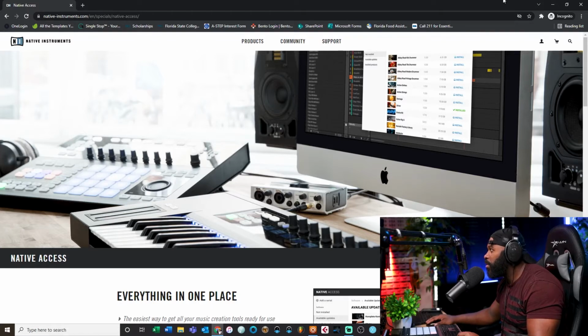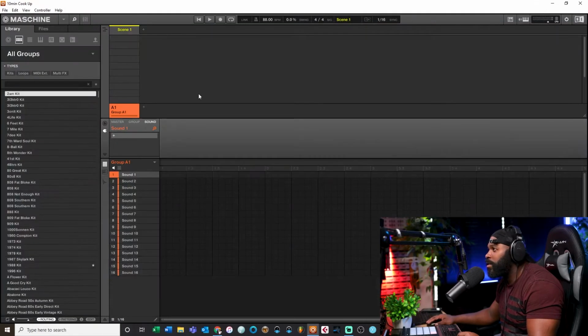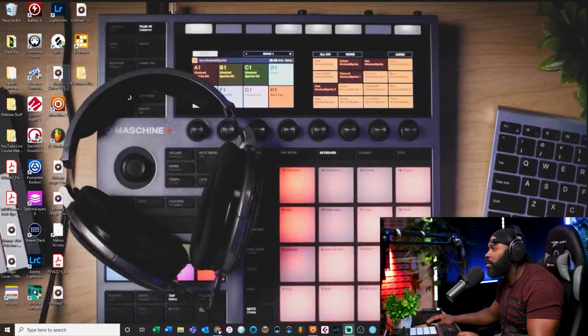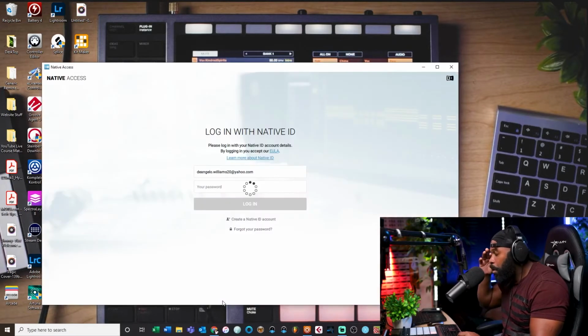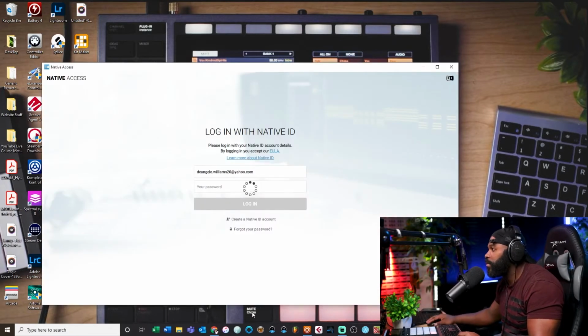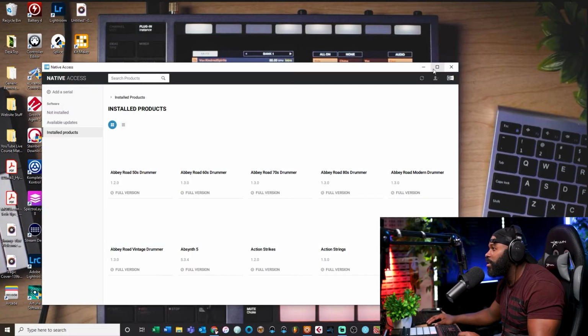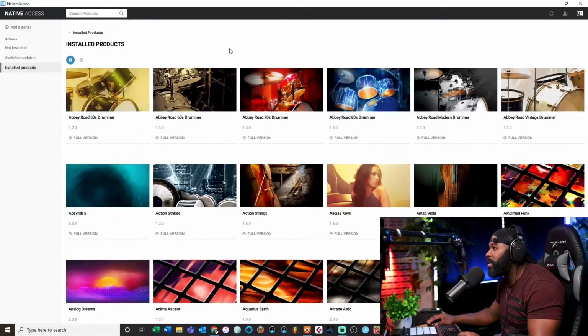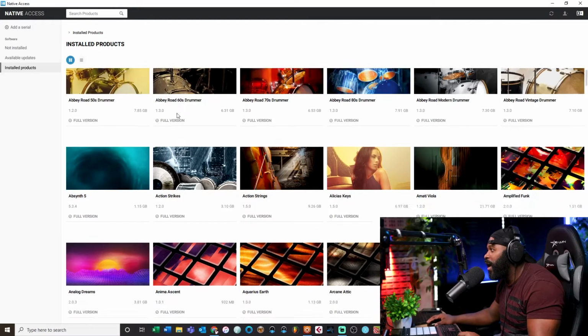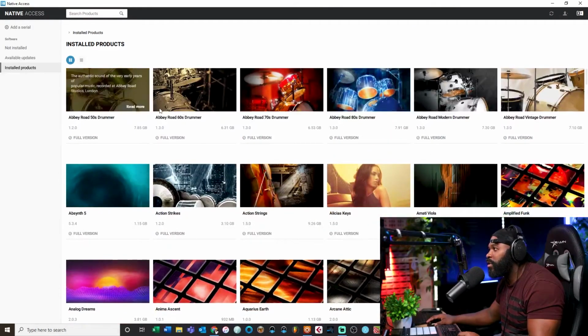Let me see if I can pull it up here on my desktop. I got Maschine already pulled up. Let's pull up Native Access. For some reason it doesn't show up on my actual desktop. So boom. Y'all can't steal my credentials. Boom, I have no updates or anything like that. As soon as you log in, I have a lot of different Native Instruments products, so that's why you see all my stuff here and everything is registered.